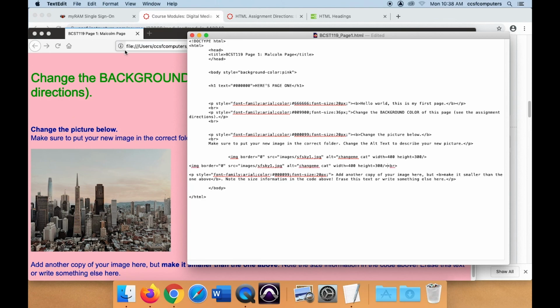So it's the same thing, but now this time I want to change the size of it. So let me cut it in half. I'm going to go 200 by 150. So you see what I did is I changed the width and the height that this will be displayed.